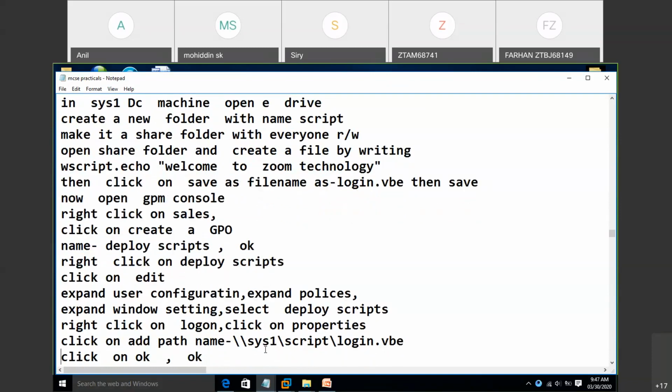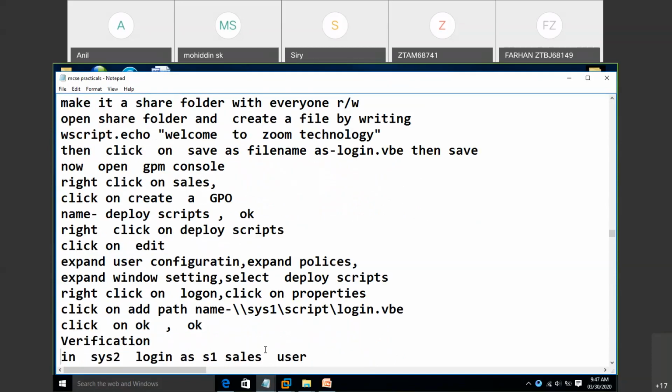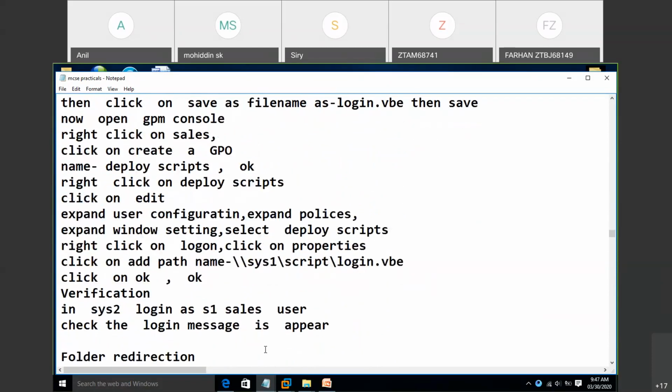Logon, Properties, add the path. You have to give the path: share folder name, system name, DC name, share folder name, file name. Once you log in with any user, that message should appear. So this is how we can deploy the script. I hope it is okay. So can I do the practical? When I do the practical, I'll go a little bit slowly so that you can understand. Is it okay or shall I repeat?